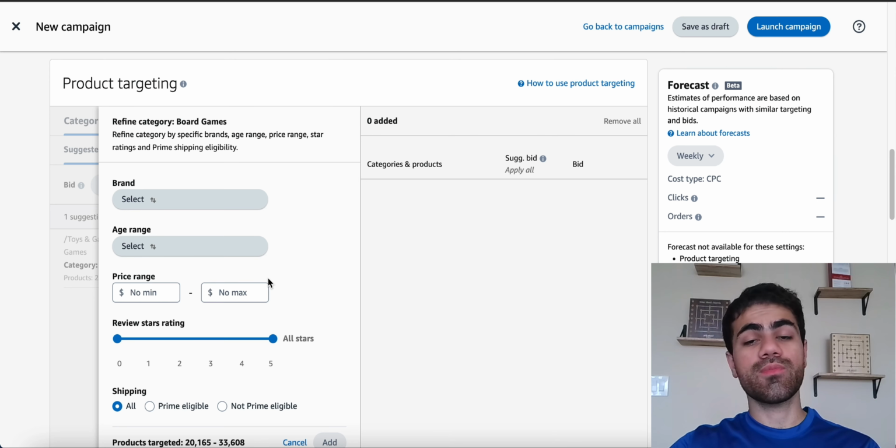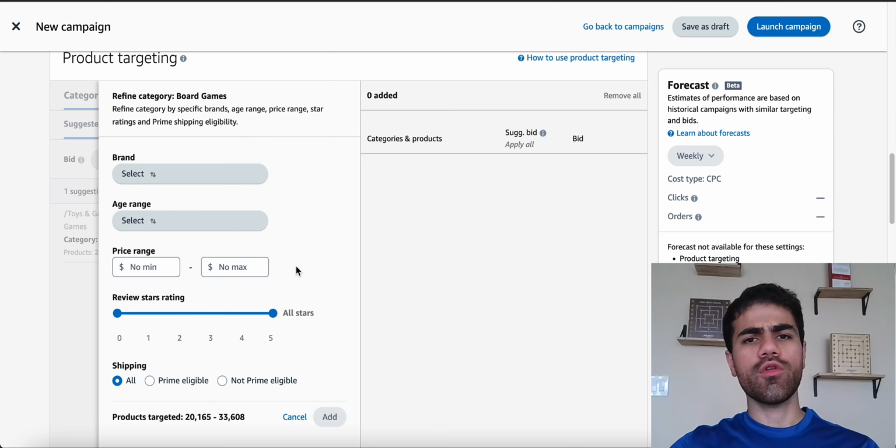Next, you can even choose the price in mind. For example, if you want to target expensive products because your product is cheaper, you can adjust the price range based on the strategy that you have. You can also adjust the review stars, meaning that if you don't want your products showing on products that have 5-star reviews, you can adjust that.